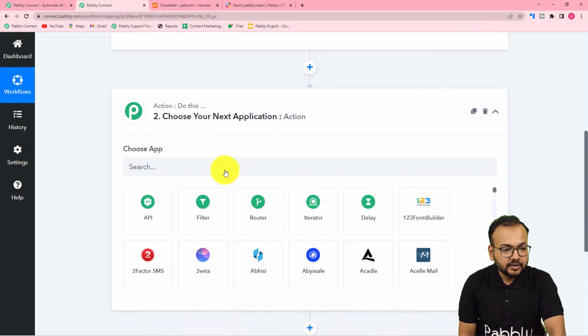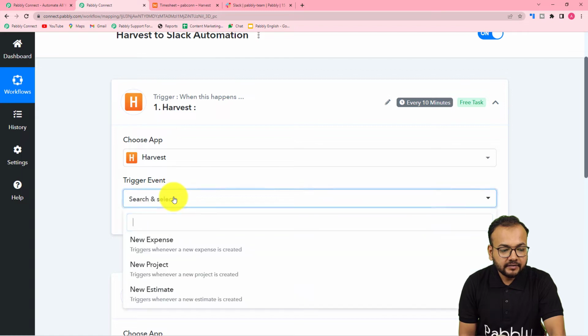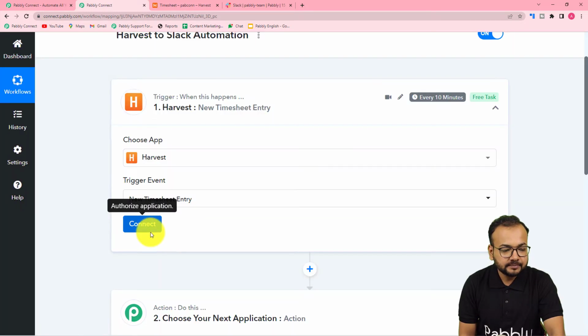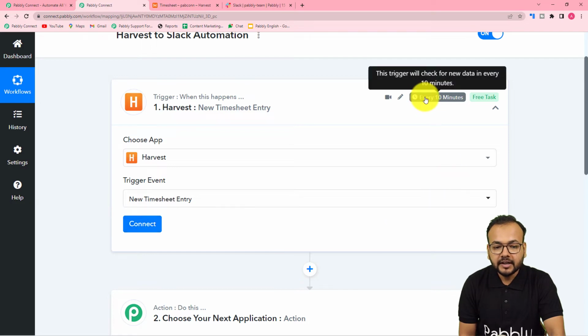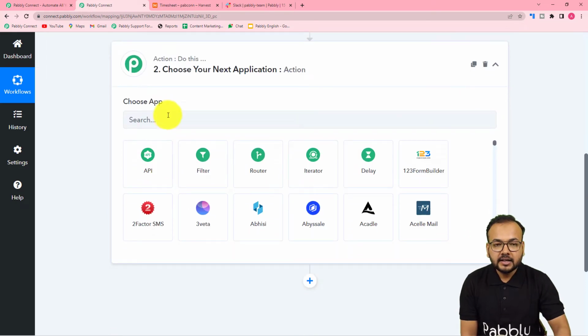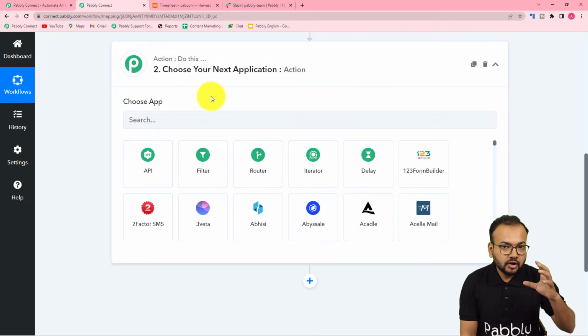All right. So here, first of all, in the trigger event, I'm going to select new timesheet entry as the trigger event. So here you can read it is showing every 10 minutes. So this trigger will check for new data entry in Harvest application every 10 minutes. And if it finds any new entry in the timesheet, that is going to trigger this workflow, and the details of that timesheet will be sent to your team on Slack.